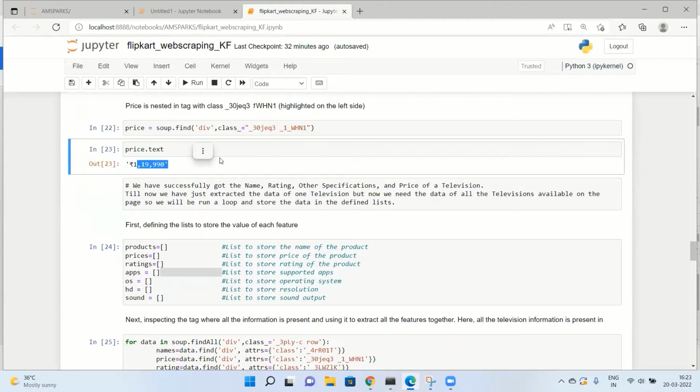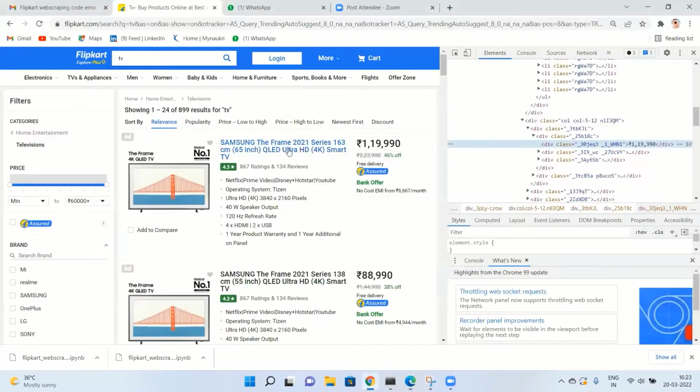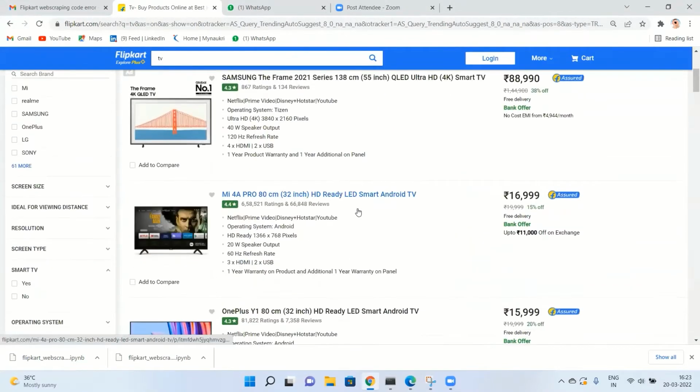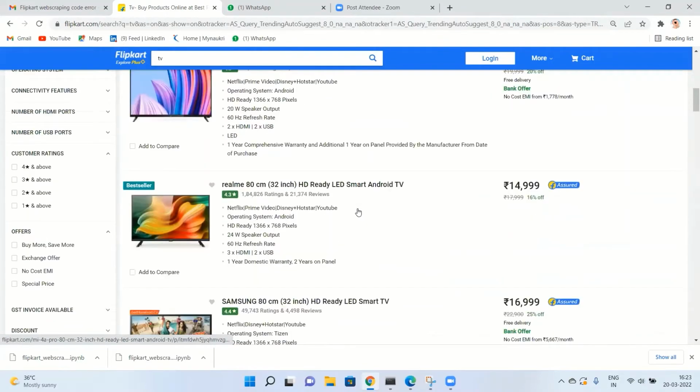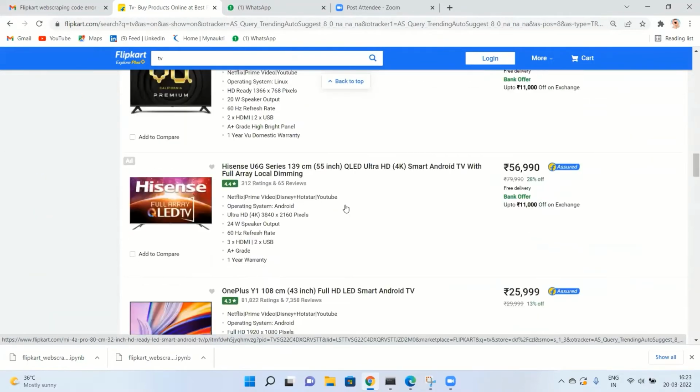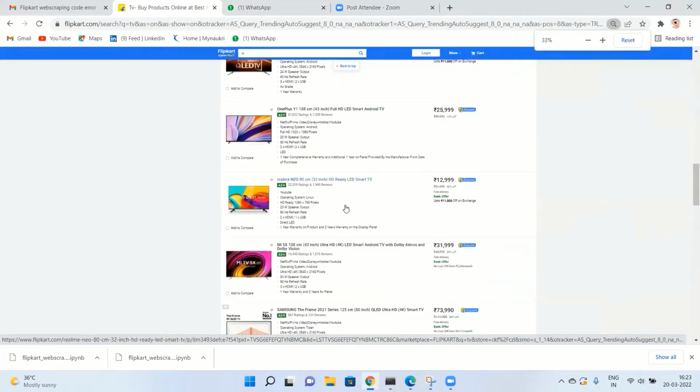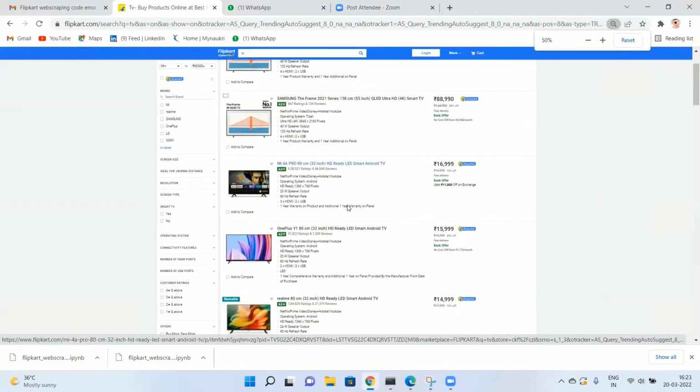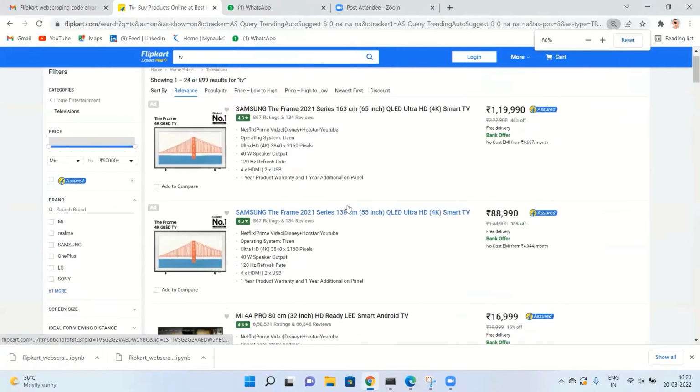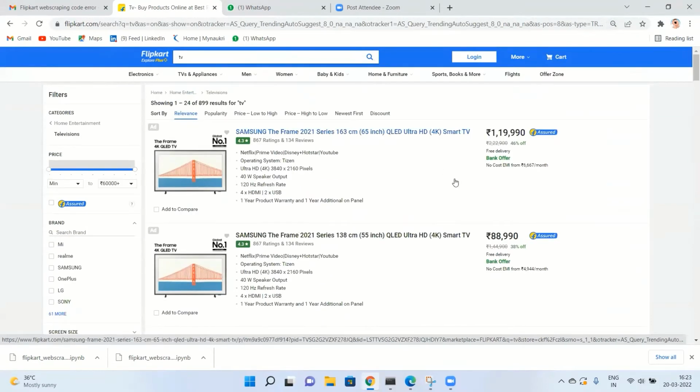Basically, we have managed to get the name of the device, the specifications, the ratings, and the price. Now, the thing is, I have got all these details only for one product, only for this one TV. But you can see in my website, I have so many products here. I want the information for all of these, but I can't do this manually, right? I can't hover over each and every one.